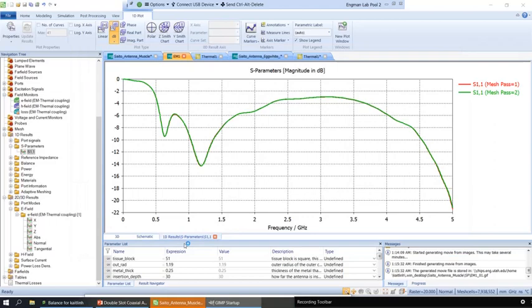Alright, so the second result we're interested in Microwave Studio is typically the S parameters, which is found in the 1D results folder.